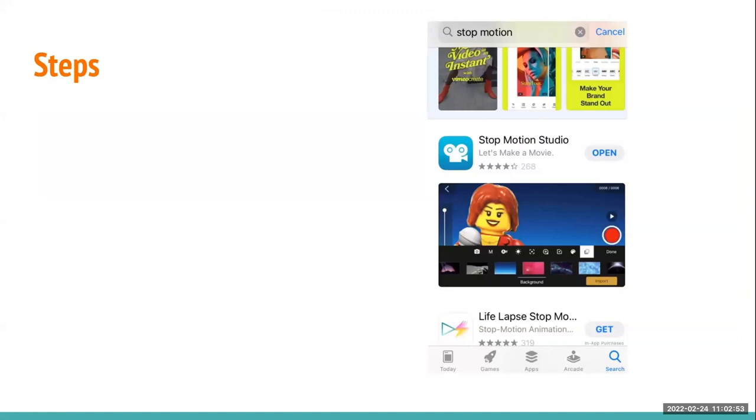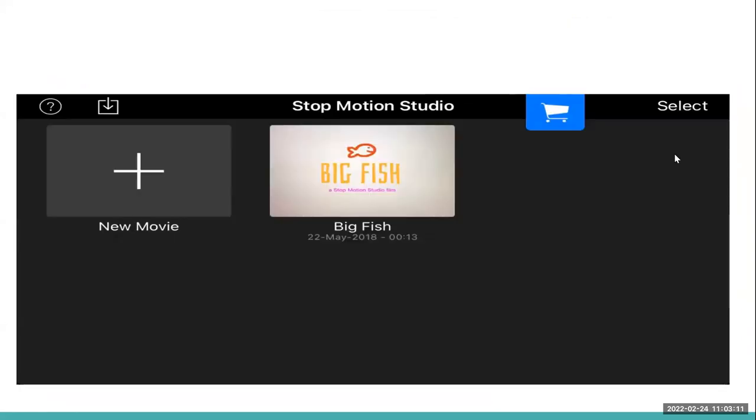So step one, first we have to download this app on our mobile phone. We type Stop Motion Studio, and this logo will appear. This is the logo of stop motion animation. We download it, and once we download this app and click on the icon, this screen will appear on our mobile phone.